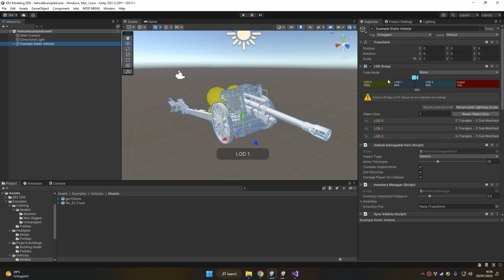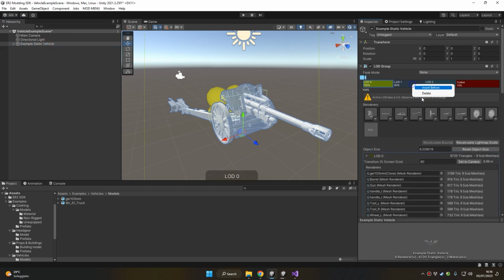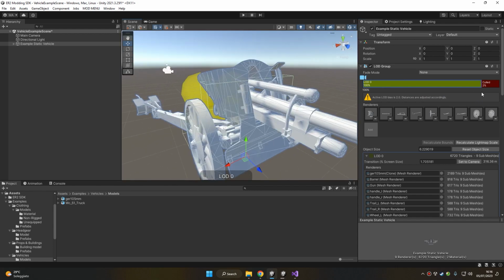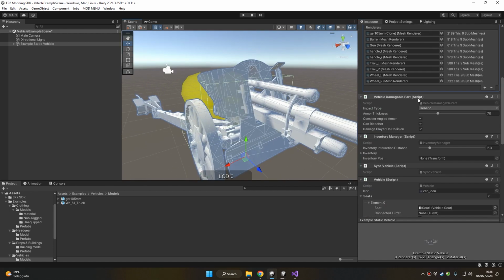We can start by checking the LOD group. In this case, we don't have, for this example, a low poly version of this model. We only have the high poly, so we are going to assign only the LOD 0. We're going to delete the other LOD groups. And as always, we're going to set the cull distance to 2.